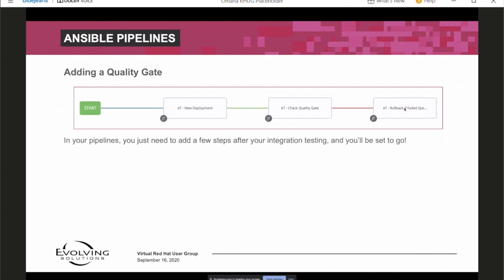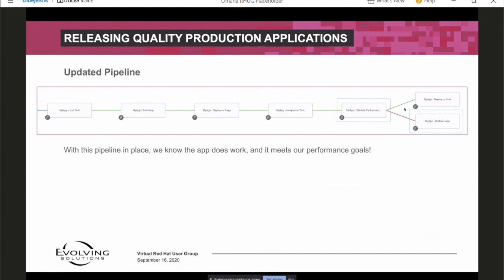So by adding these 3 simple steps, you not only know, is it working, but you will know, is it working well? So the updated pipeline just has these 2 here. Maybe I should have put the add deployment event in here as well. So let's talk about the demo.